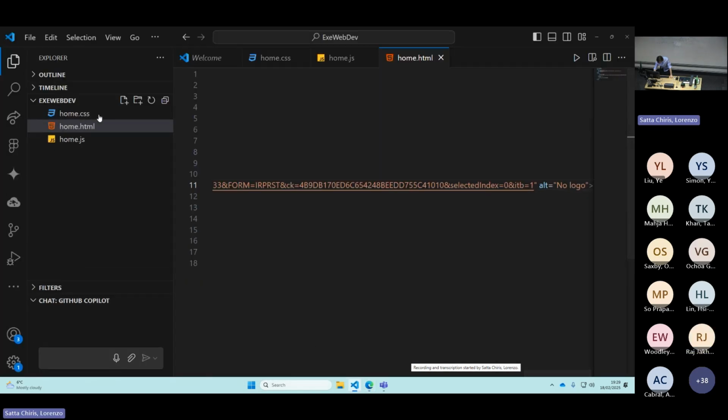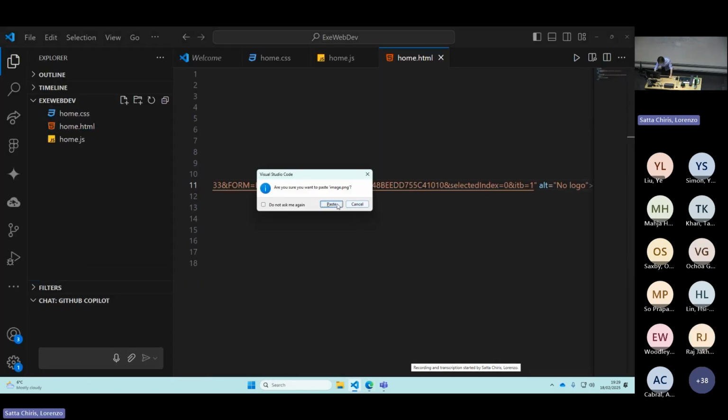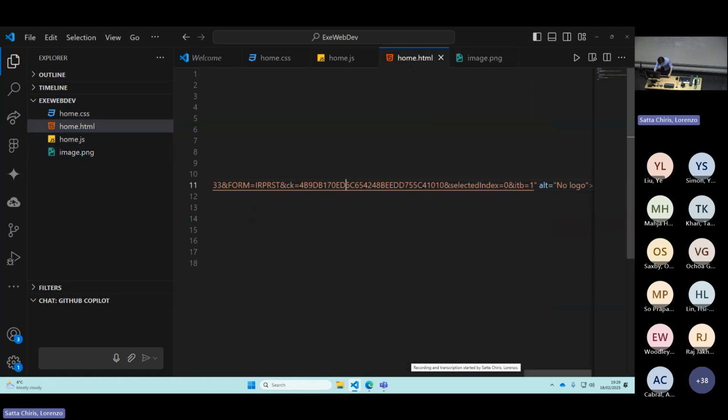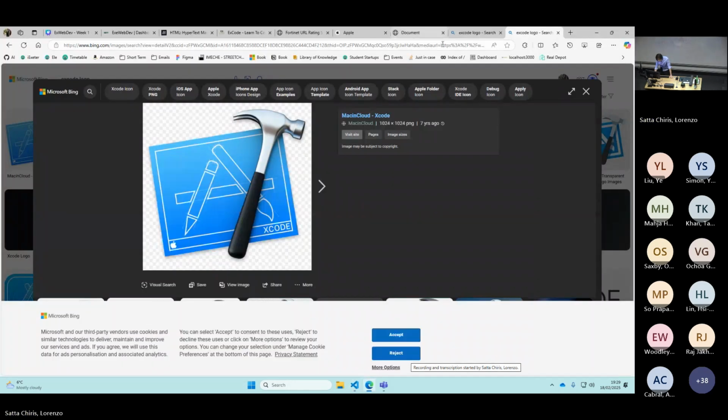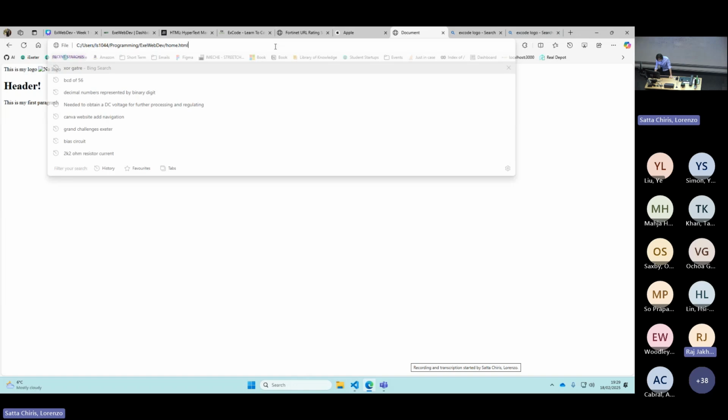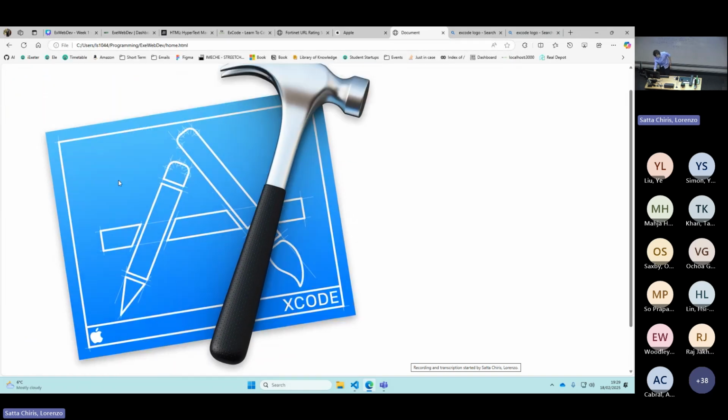It works with copy and paste. Paste, yes. And then I can go here and say, so the alt text is if the image is not displayed, just display this text. Basically, if I go image.png, as you can see, I'm adding the image to my client side. Now, if I reload this, I can see the image, basically.